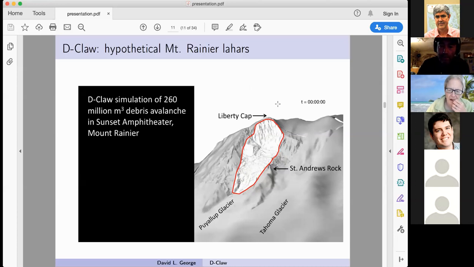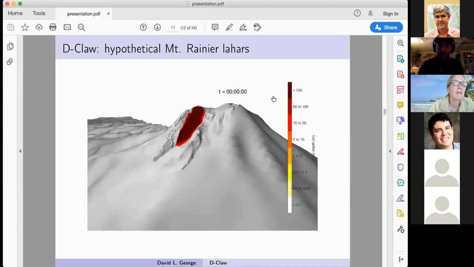And here you're looking at the western side of Mount Rainier. Here's our material that's going to fail. So one has to start out in DClaw by specifying the landslide material that will fail. With DClaw, you can do some slope stability calculations, but it doesn't create the failure surface, or this basal surface below the material it'll fail on. That has to be specified. So how is that done?